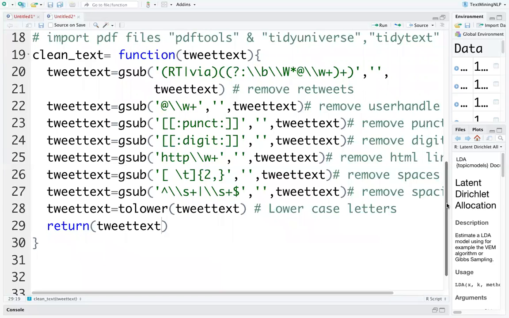So this clean text will be limited to this particular project only, or can we use it elsewhere? It will be there in your R environment. Not only this particular project, you can use it in other projects also. Right. Thank you.